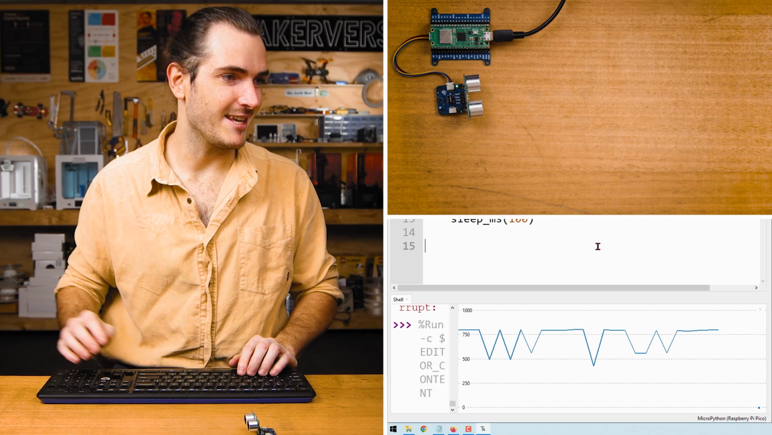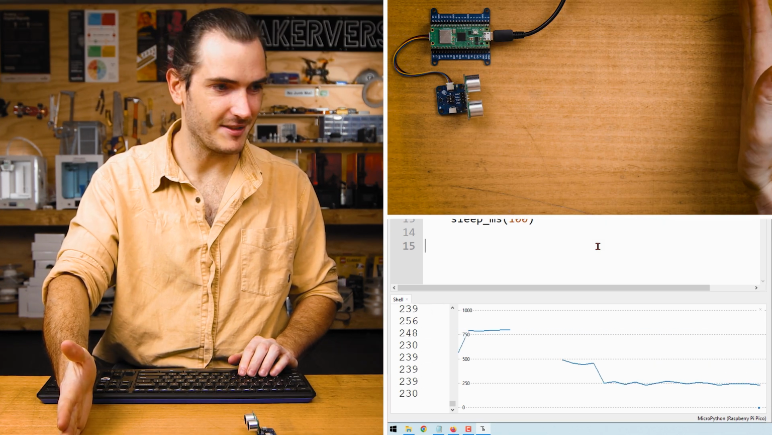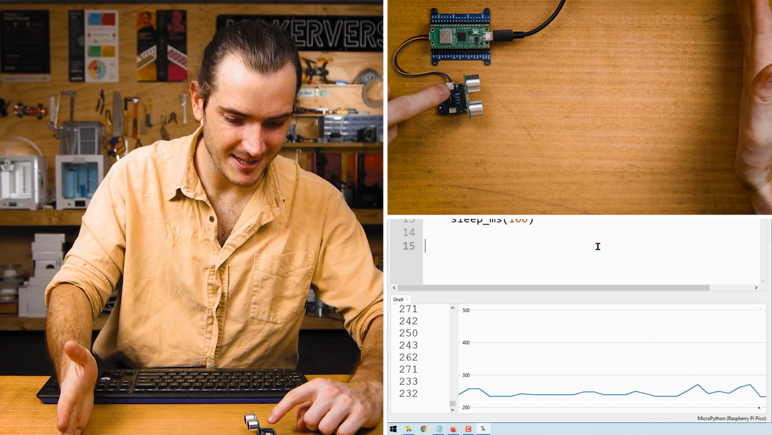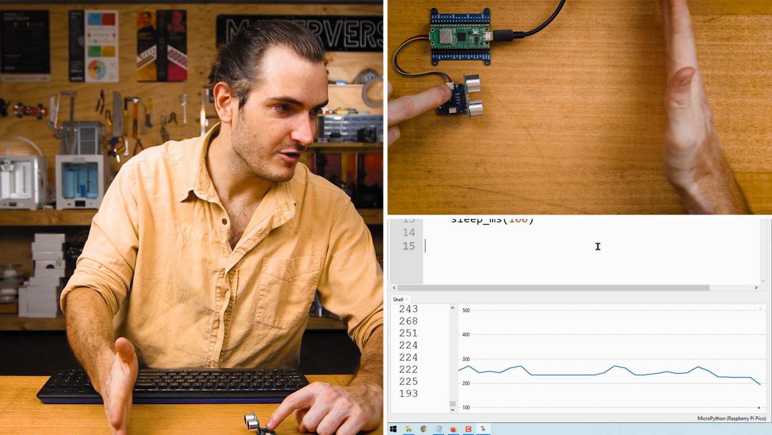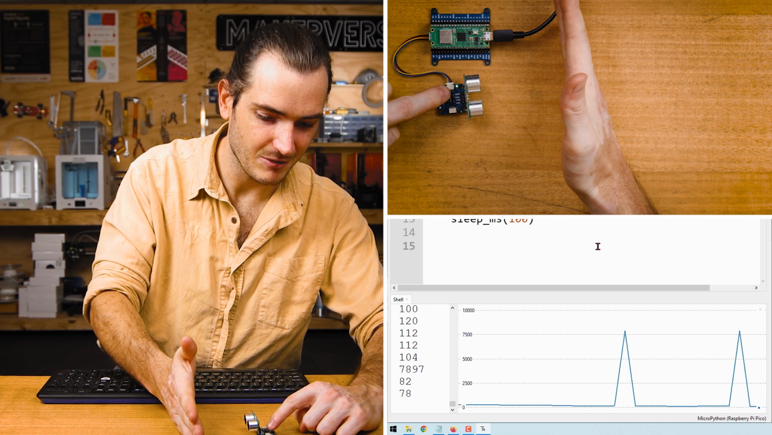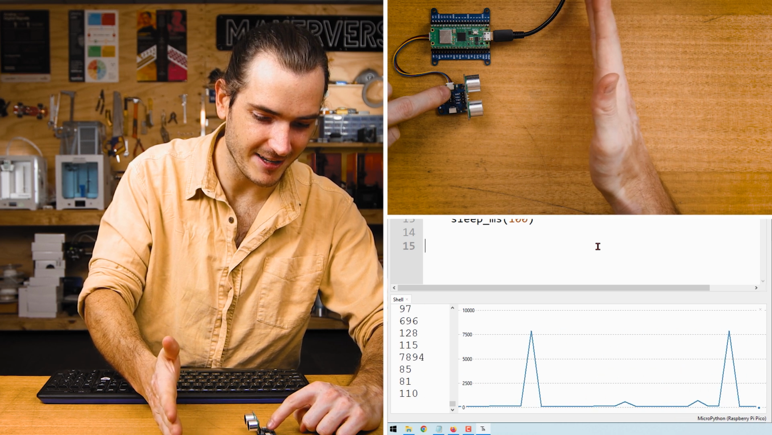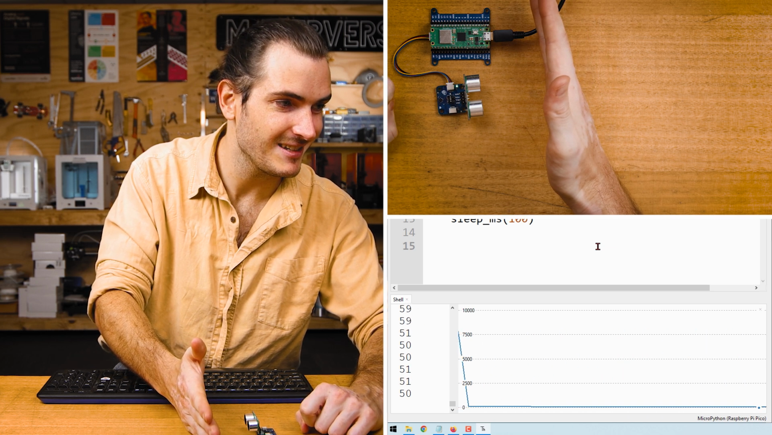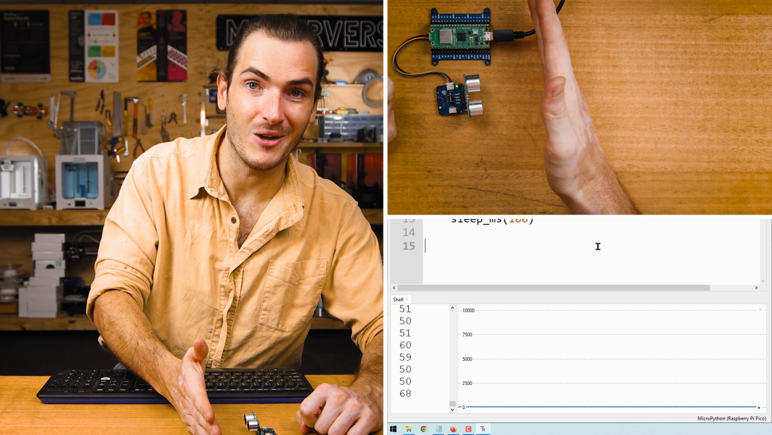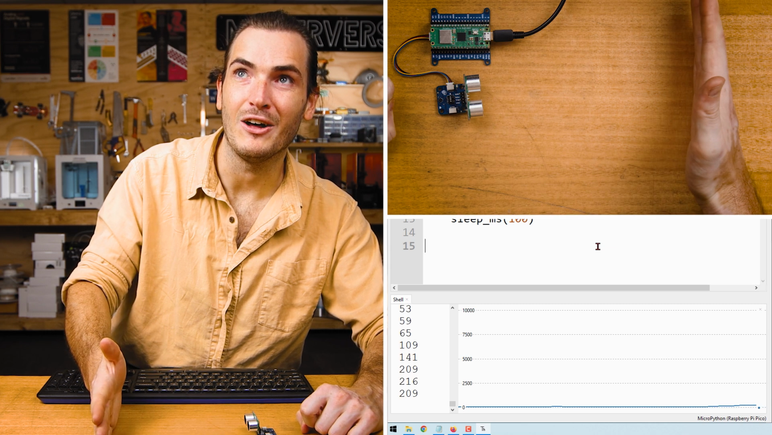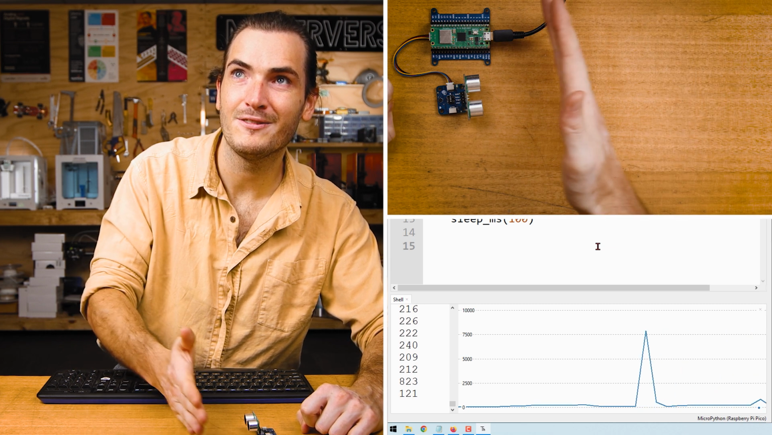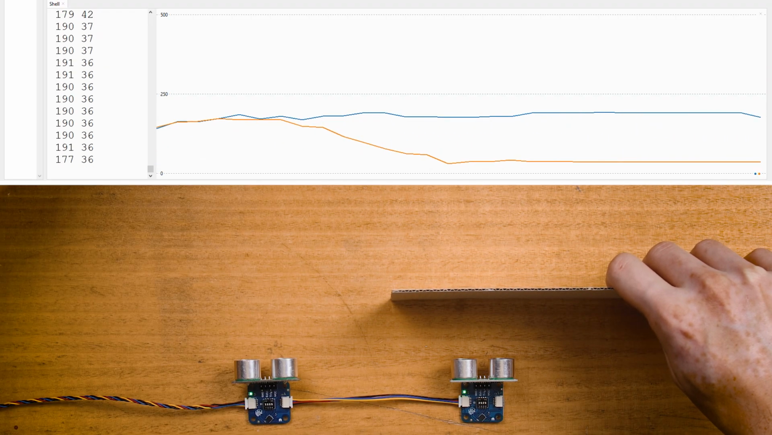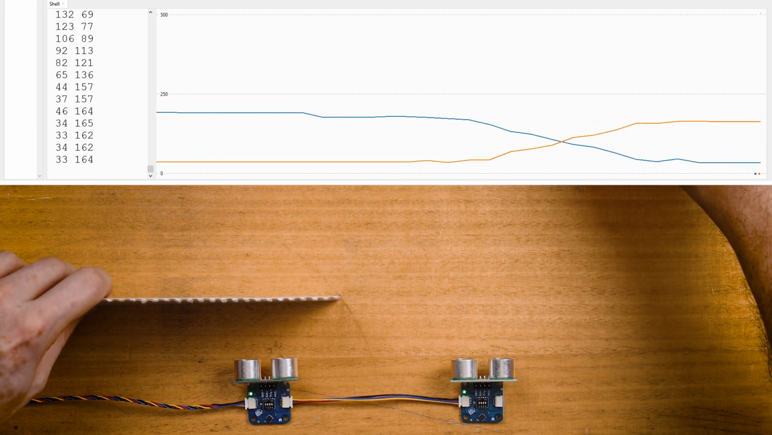I can run this script again, hold my hand in front of the sensor, and here we are at around 240 millimeters. The LED is off. And if I move my hand closer, there's a little bit of flickering as I get close to the edge there. But then when I'm closer than 100 millimeters, we can see that LED is on. Off, on, off, on.